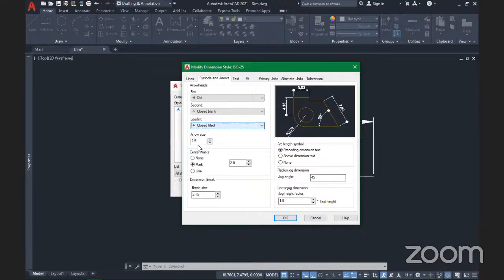And your arrow size, you can decide your arrow size. Of course, this arrow size also represents dot size if you use dots as your arrowheads. So that is it. You can decide your arrow size.